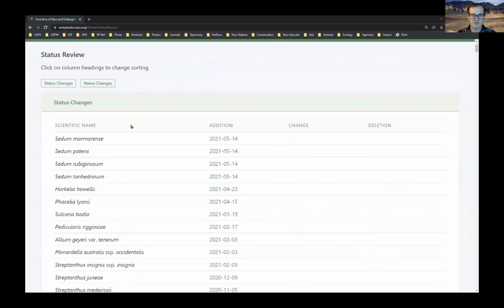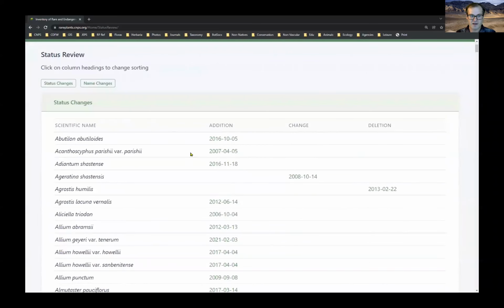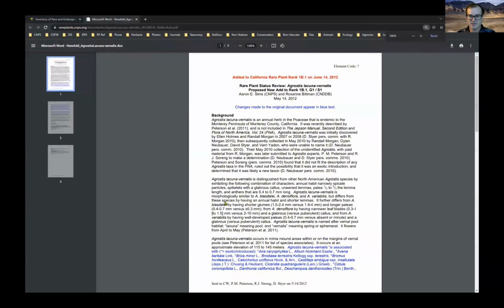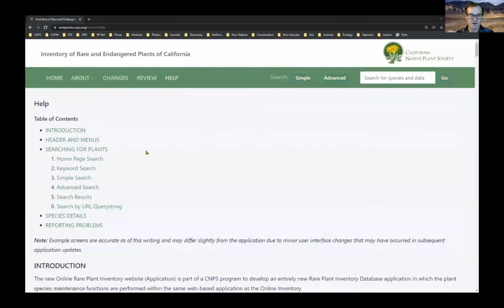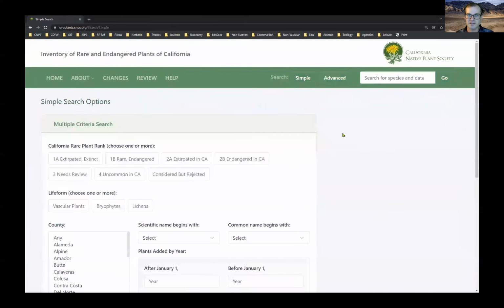And it's sorted by scientific name by default. I'll go ahead and click on the date for Agrostis to show you the results. And it pops up the status review document for when that taxon underwent a status review change in the inventory. We're back at the homepage and we have a new help section that gives you a background and details on how to do searches.